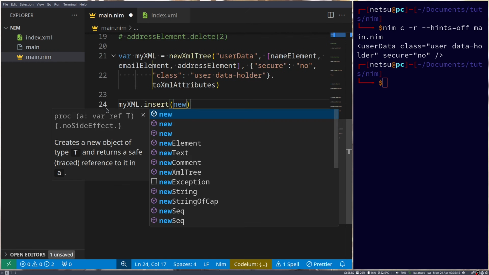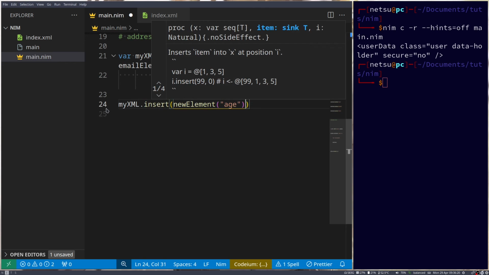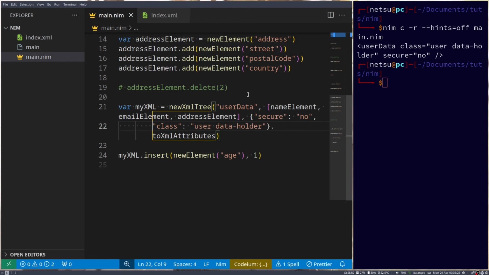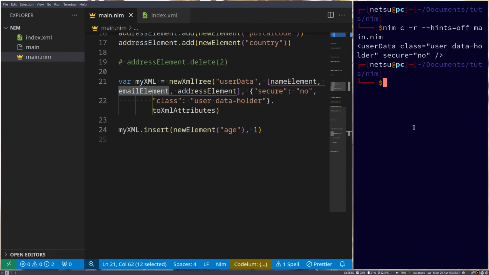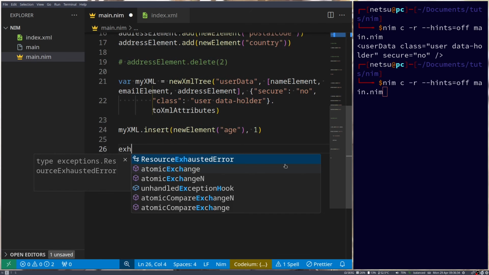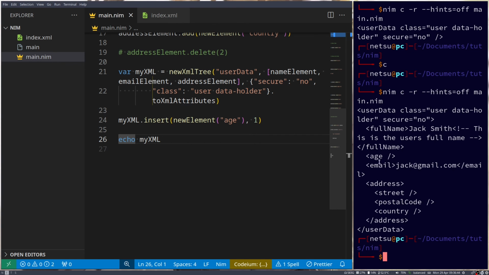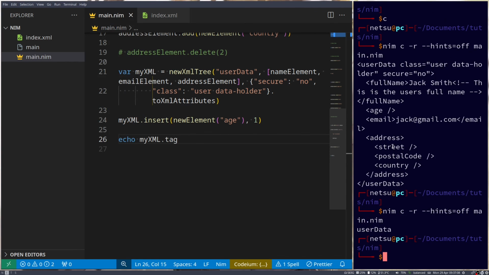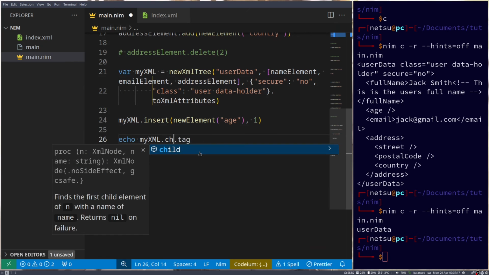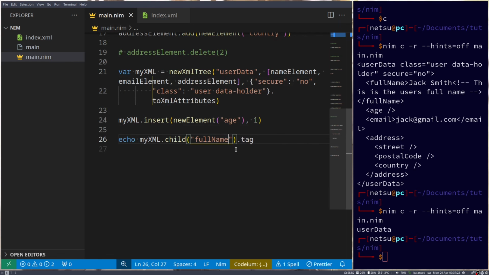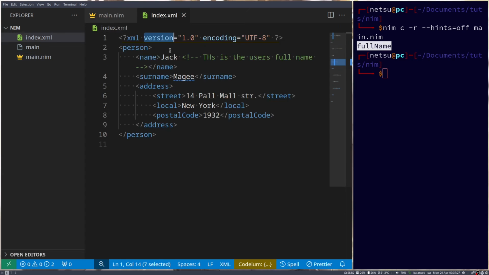For example, new element age, and let's say at index 1. So it will currently be 0 and then index 1, so where the email element is, it will be inserted. If we echo myXML, my bad, I opened my code editor. Here where email would have been, it's now age, and email has been moved downwards. You can also get the name of an element by going .tag. If we were to run this, you'll get user data. But if you go child full name .tag, you'll get the full name child element.